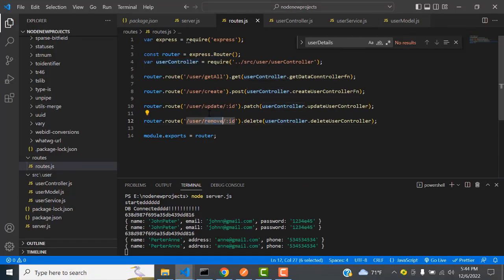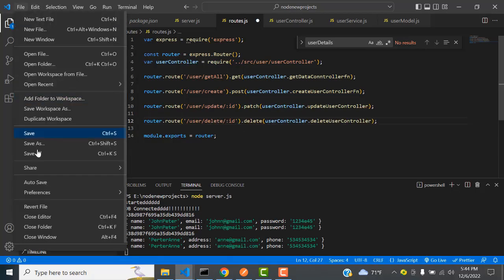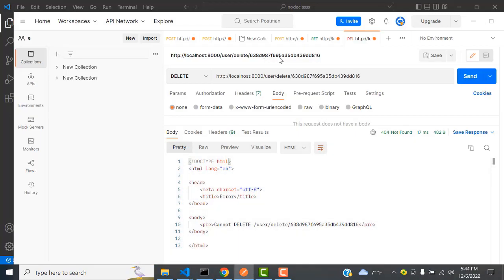Right, not delete. If you want, you can check it here. Delete as well. It's working. When the result is coming, delete. Now you can save all. Now the delete will work. Okay, I have put in the delete, but it's not working.